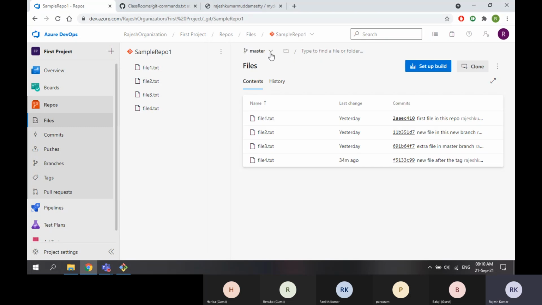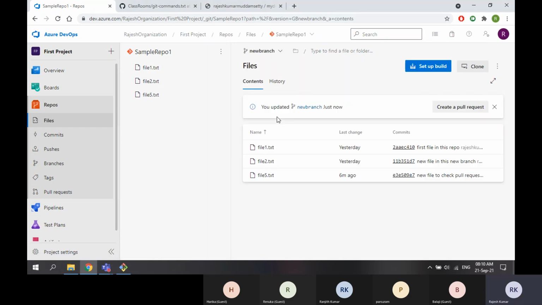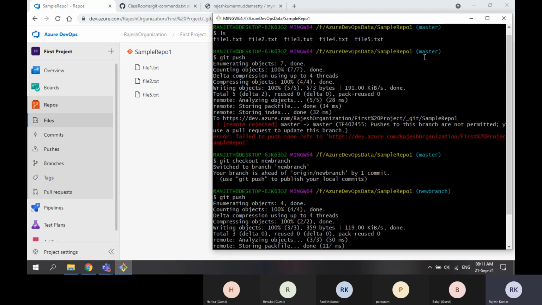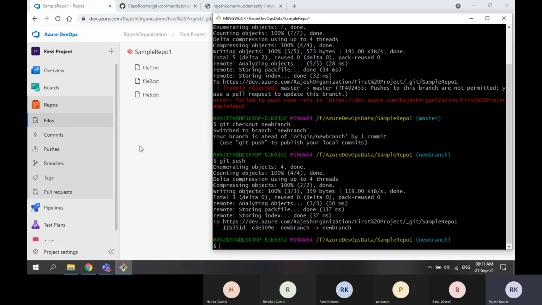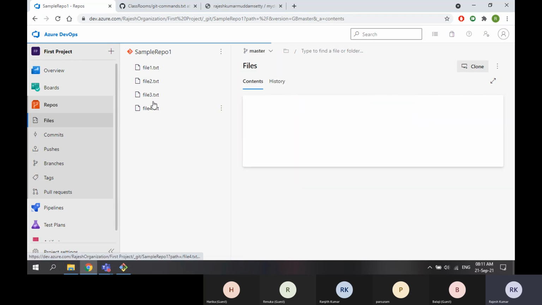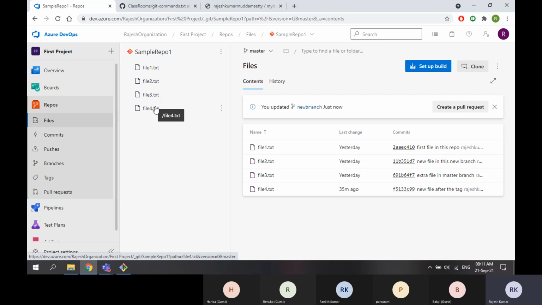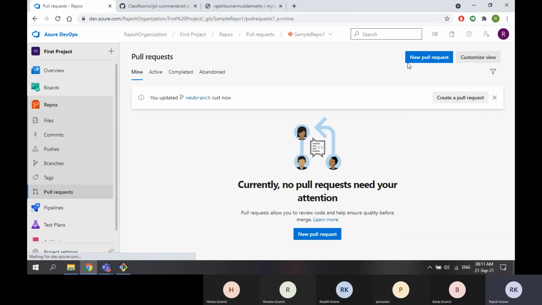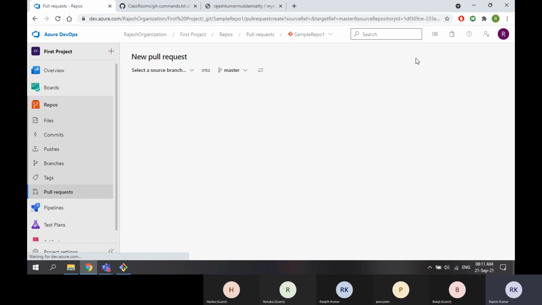Here also we have new branch, right? On new branch, we have not enabled any policy, but on master branch, we have enabled a policy. That's why the pushes are not allowed on master, but in the new branch the pushes are allowed. Now in the local, I have file 5, but in the master, I don't have file 5. What I can do is go for a pull request. So here, new pull request.